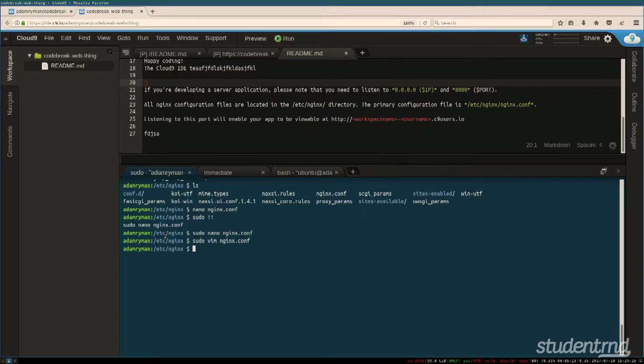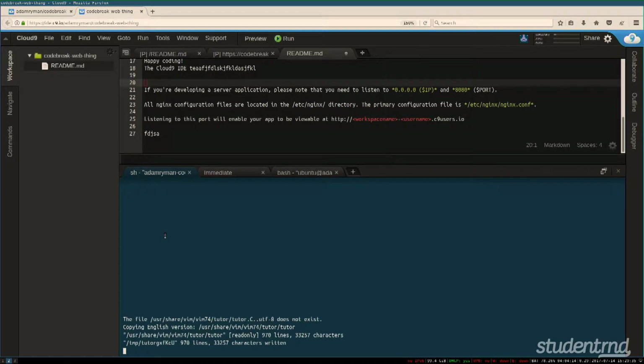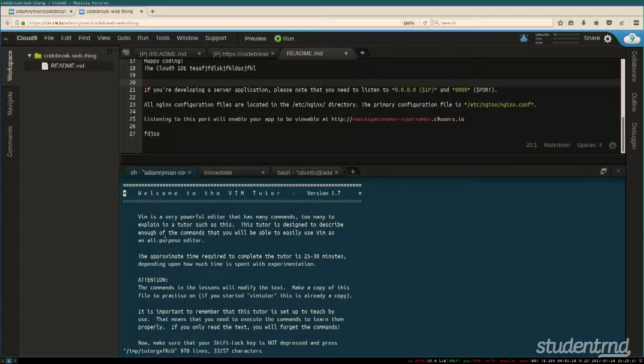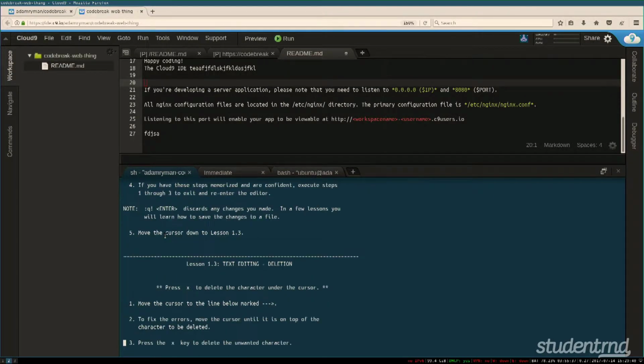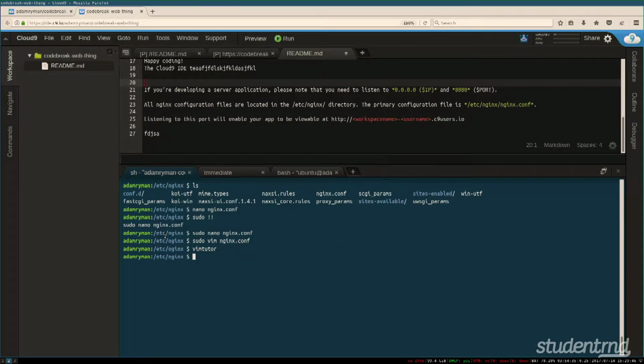A lot of Macs and a lot of Linux distributions by default come with something called Vim Tutor. I'm not sure if it's on here. Oh, it is on here. That's amazing. Vim Tutor will teach you how to use Vim if you're ever interested in that. I highly recommend going through it if you want to play with the terminal using a text editor a lot.